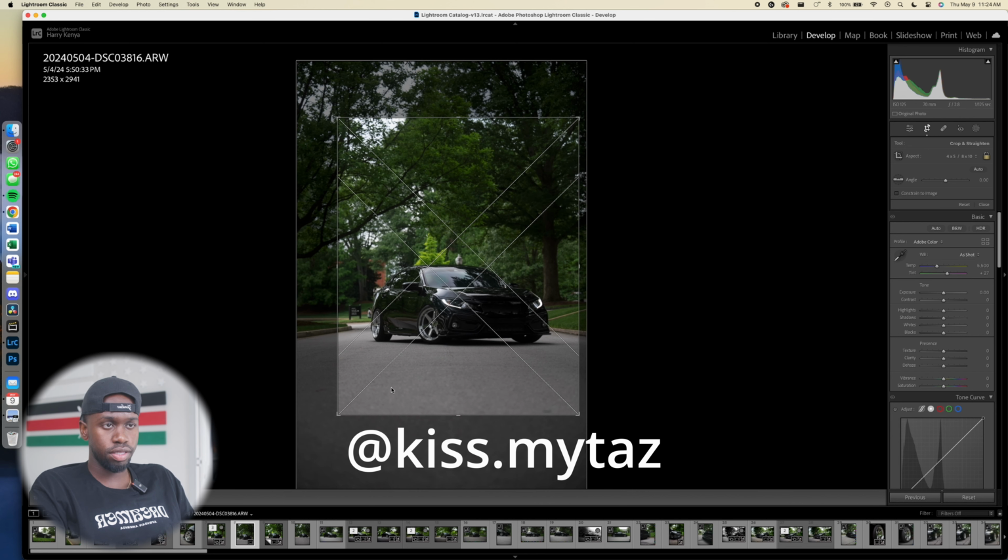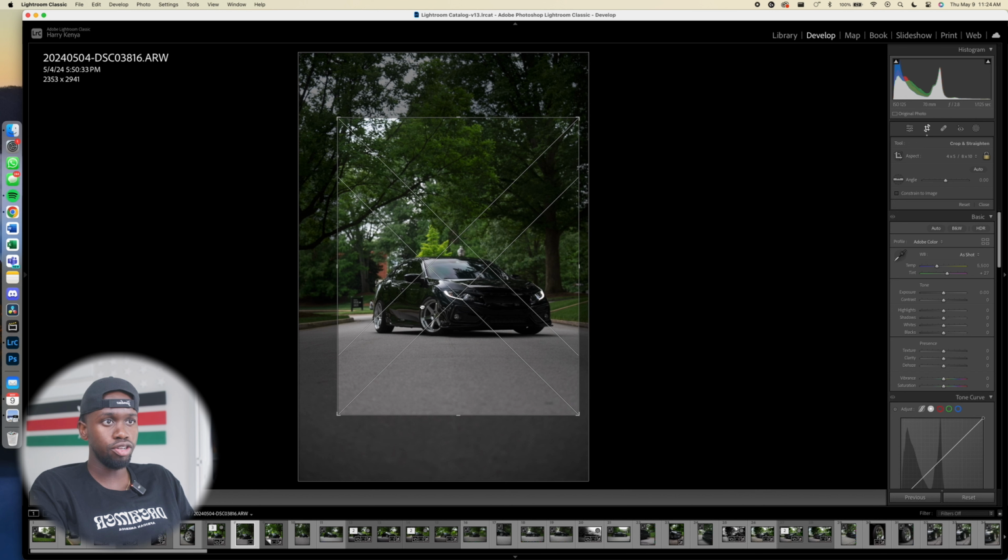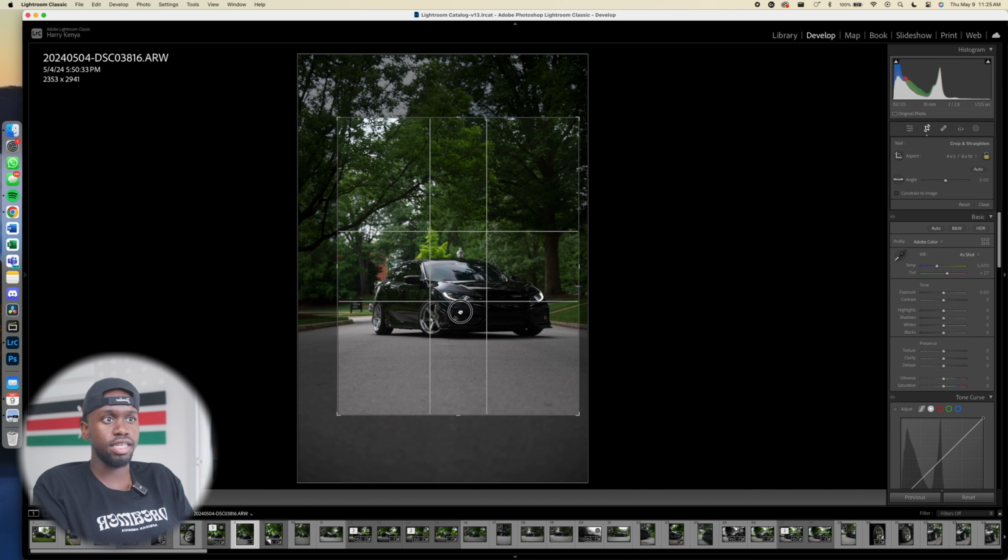So we're going to put this at a 4x5, put this perfectly in the middle, but just a little more space at the bottom for like Instagram purposes. Whenever you take a photo and you put it on there, you don't want the car in the middle, you want it just a little bit lower, kind of using the rule of thirds. Like right here, you see I have the headlight pretty much on this line at the bottom.